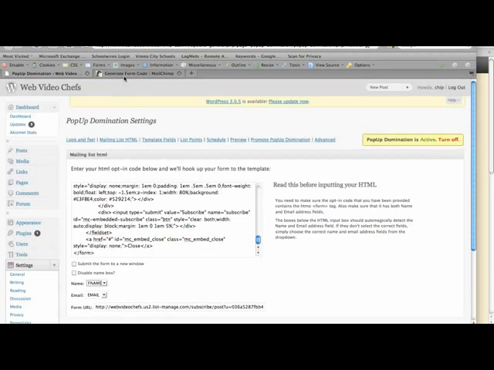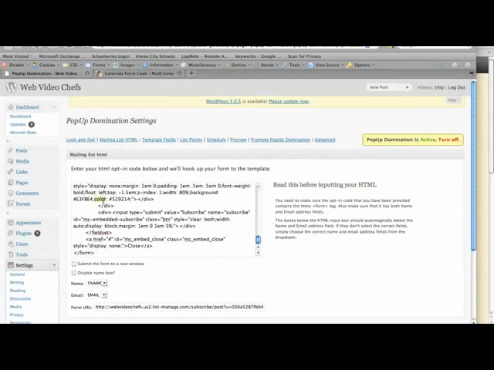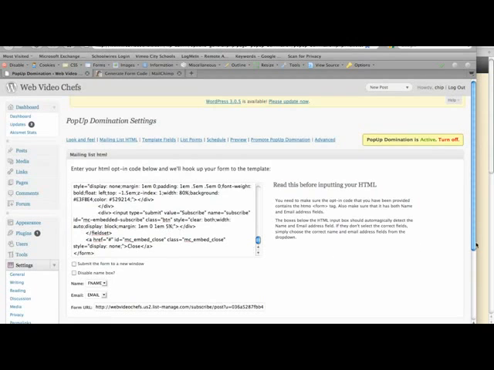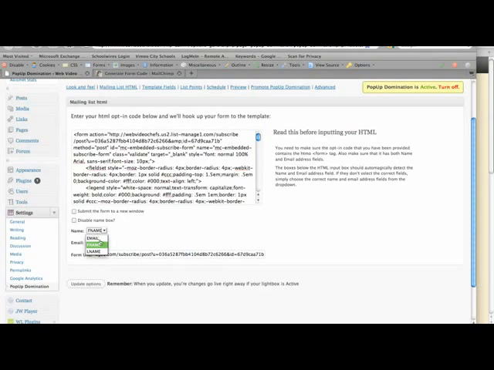So let me just do this again. I'm just going to X that out. Once you put it in Pop-up Domination, and copy it in there, it's going to ask you what is what, and it's going to put the form URL in here and the subscribe post long form URL in there for you. It's smart enough to know that. So I hope that helps. You just copy from form to form action. It's going to ask you to map first name to name, email to email, and the form URL.